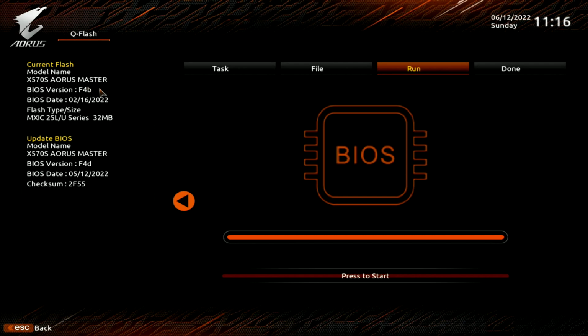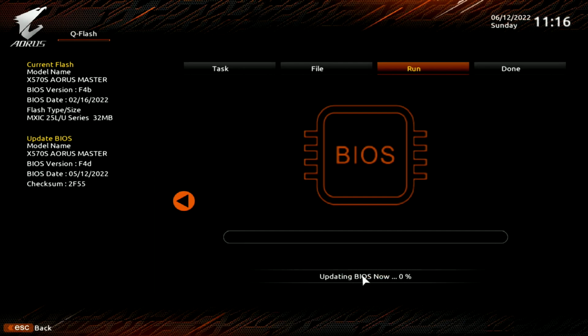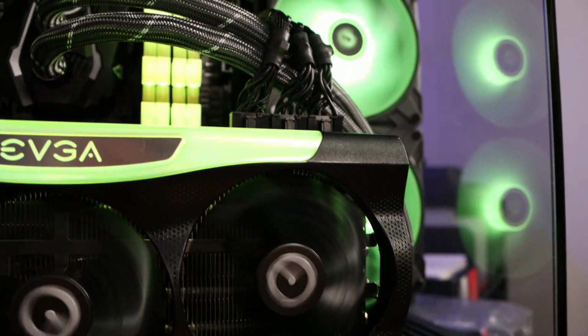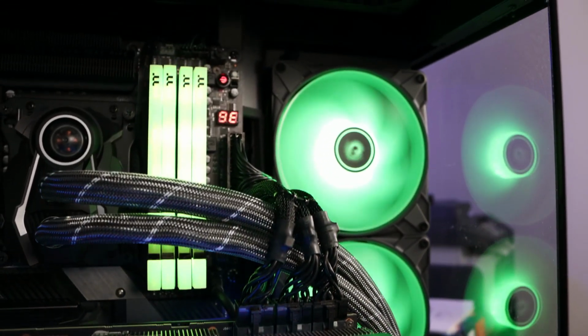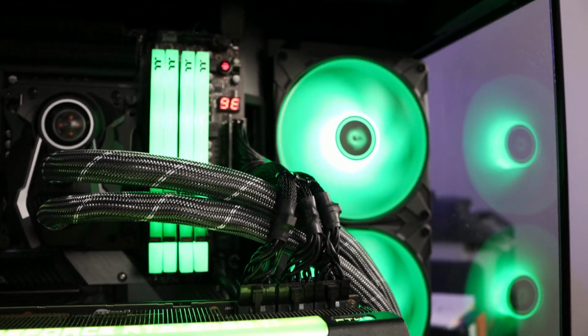Then over here on the left side, we can see we're coming from BIOS version F4B, made February 16th, 2022, to BIOS version F4D, made May 12th, 2022. This might take a minute. And then we'll click on Press Start to update the BIOS. It automatically restarts your machine. Now you're going to want to hit delete to go back into the BIOS.